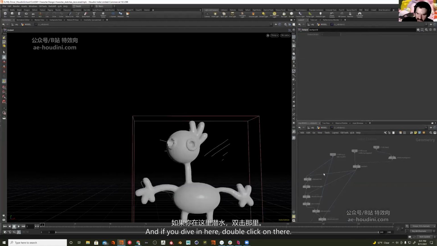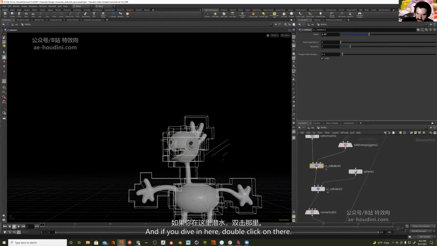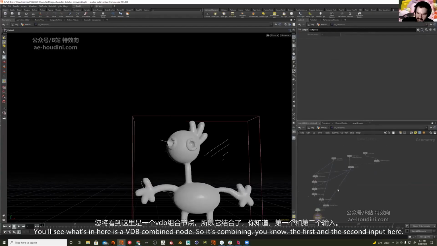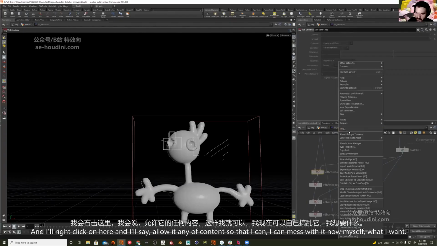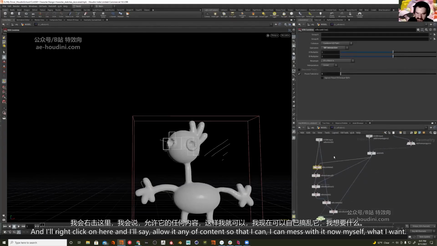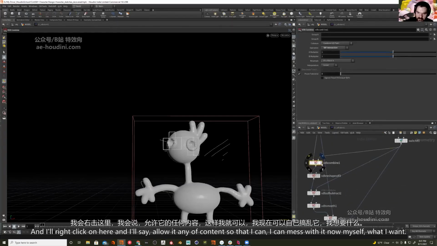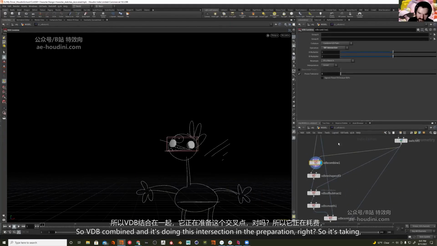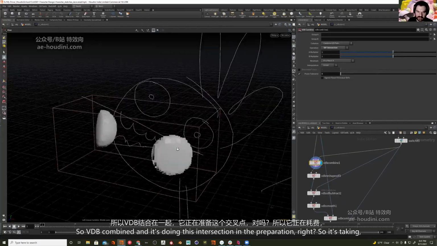If you dive in here, double click on there, you'll see what's in here is a VDB combine node. So it's combining the first and the second input here. And I'll right click on here and say allow editing of content so that I can mess with it myself if I want. So VDB combine, and it's doing this intersection operation, right?